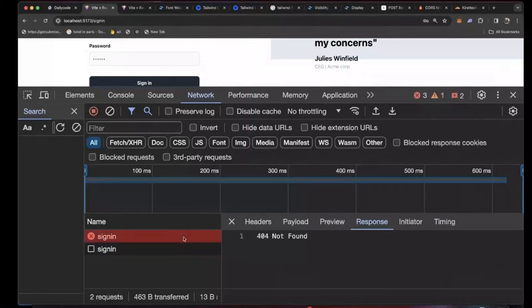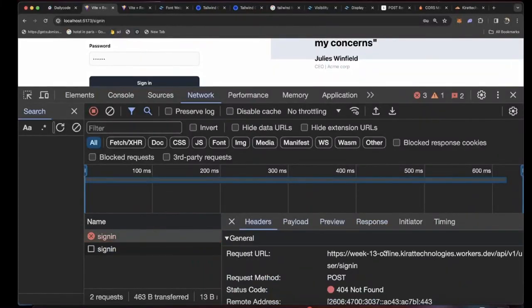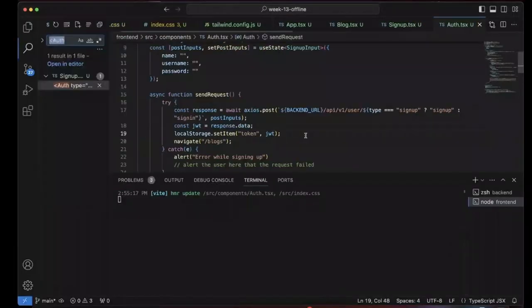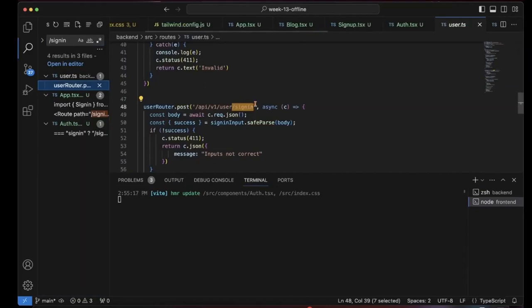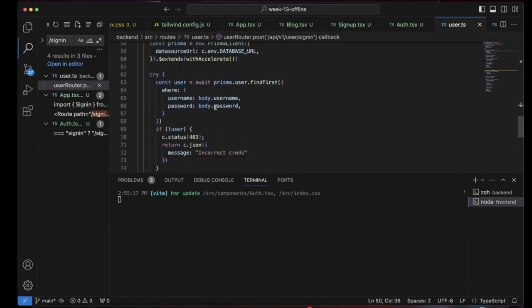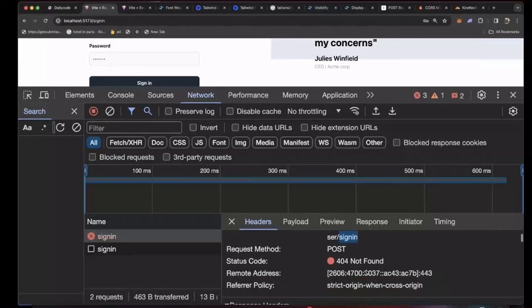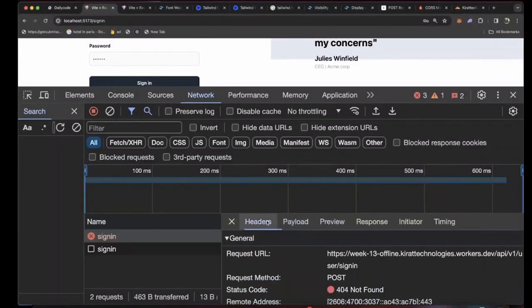404. Interesting. That's weird. /api/v1/user/signin. Is it something else? router.post /signin. Why is it giving a 404? I don't ever return a 404. It's not returning 411. It's returning a 404 only.